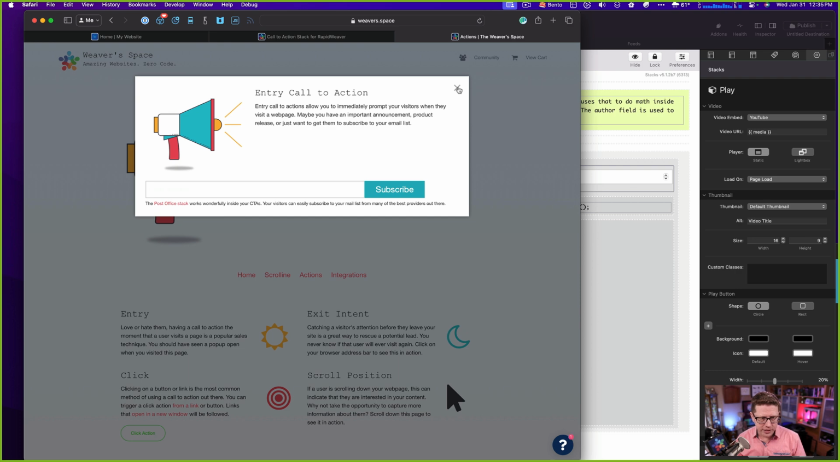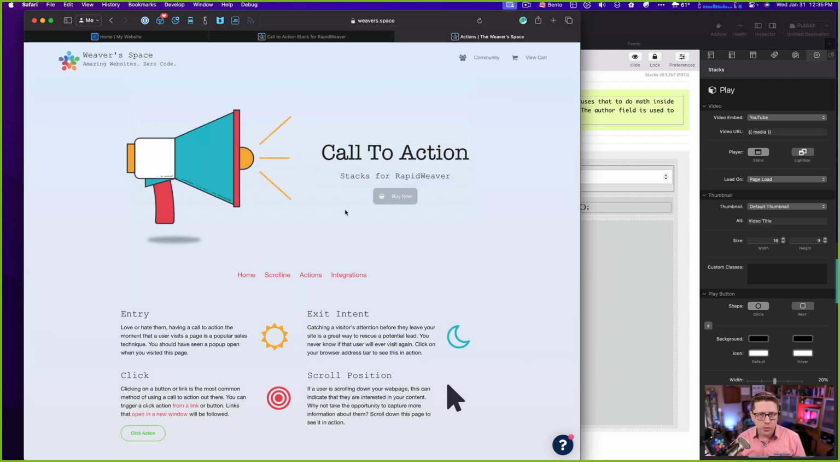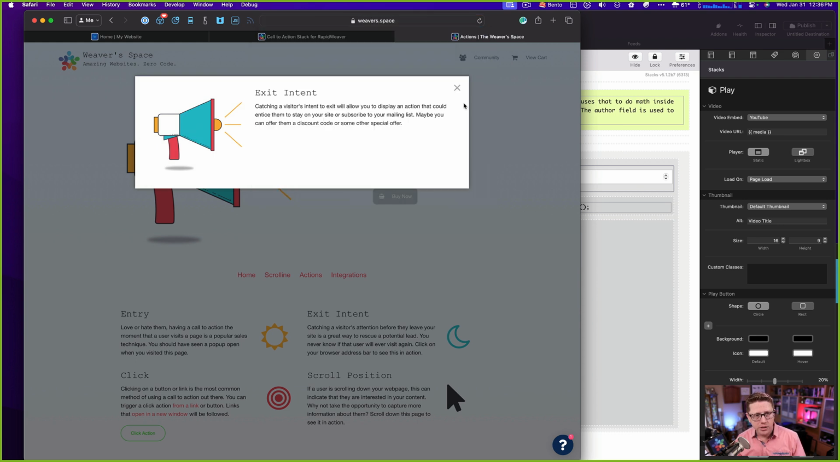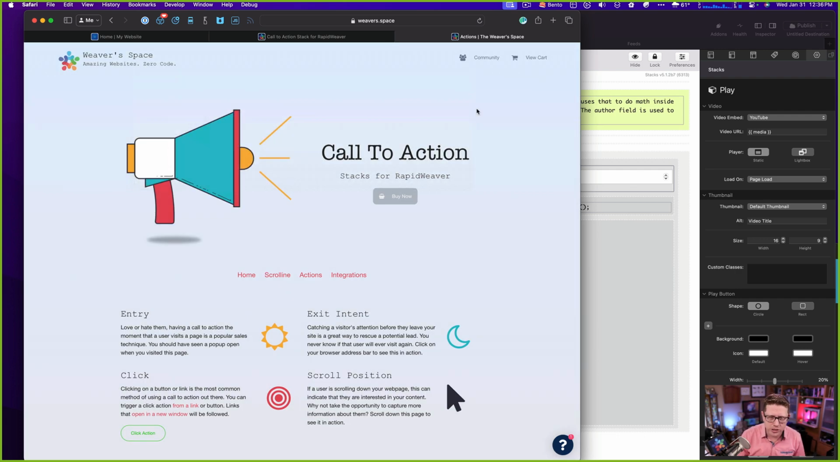So here, obviously, it does on entry. You can do on exit intent, which is basically like if I click on this URL bar, oh, wait, don't leave. Here, get 10% off. Don't leave us. I know some people do that.